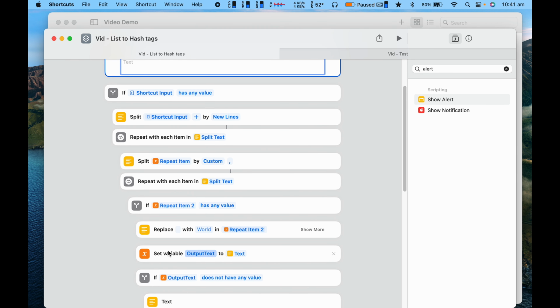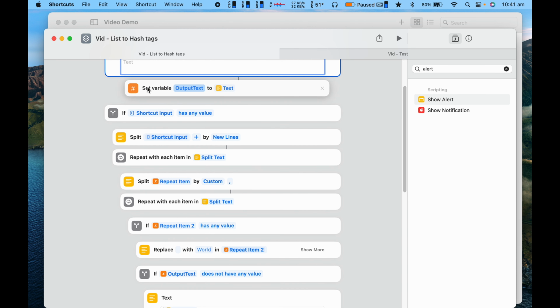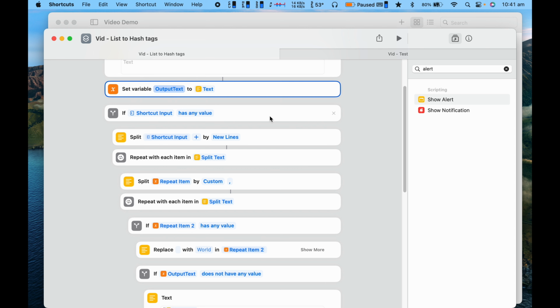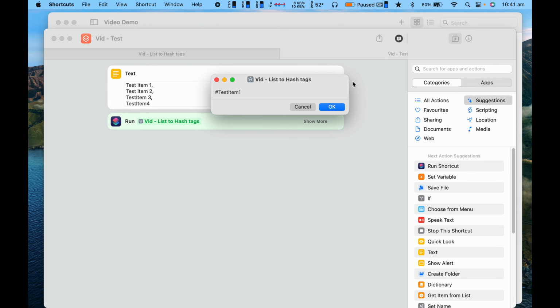And also my set variable for that first one, press and hold, drag that up to the top so it keeps it together. Right, let's run it now. So test item 1, we expect that it's the first pass through. Oh, that's looking better, isn't it? Same with the third one, same with the fourth one, and then that final one shows me them all.